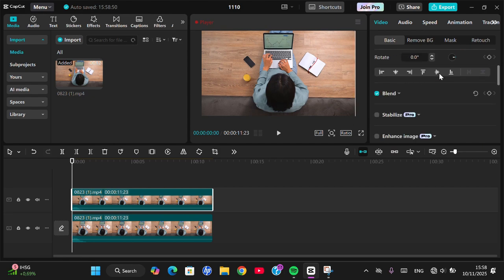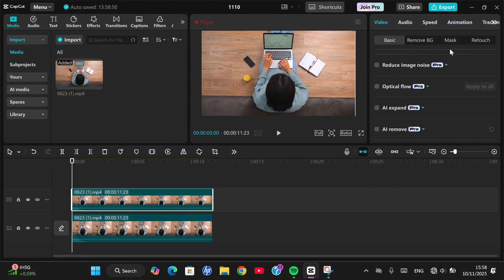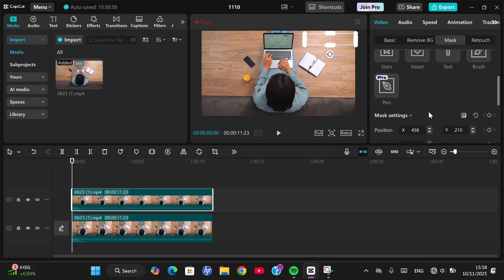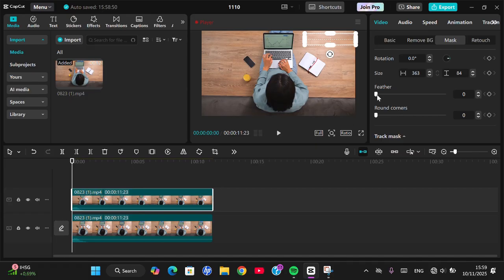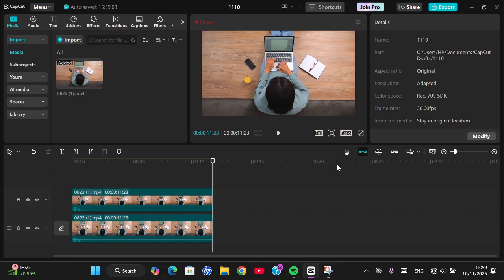And to make it more natural, you can use the blend feature. Just go back to the mask, and then I'm going to increase the feather. You can use the feather feature guys, not blend feature. It will blend the mask to the previous video.